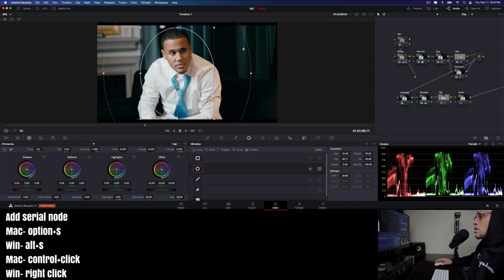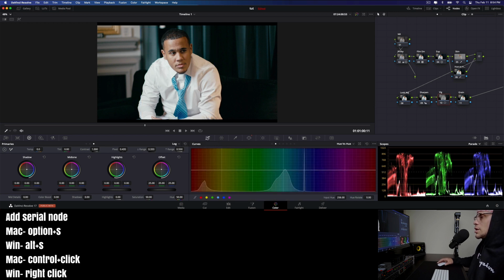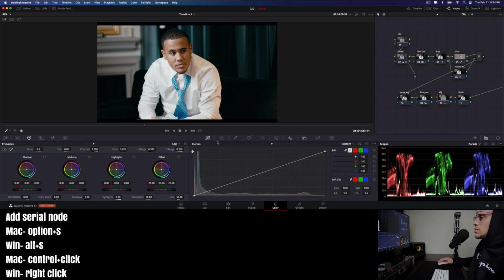So I'm just going to go ahead and go all the way, and I'm going to click this. Then we're going to go into our curves adjustment right here, click about right here, and drag it down, which will darken just the outside. We don't want a lot, just darken a little bit on the outside, just like that. So now that we have our vignette, it further separates our actor from the background.